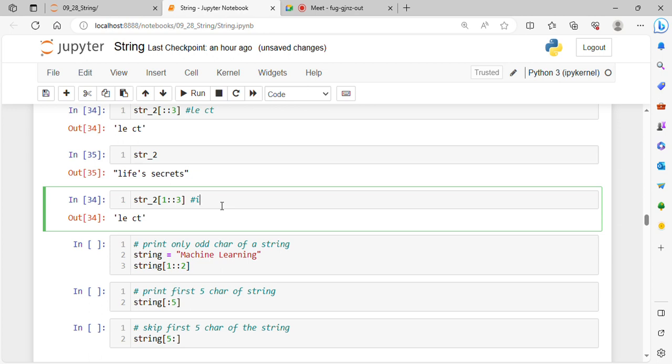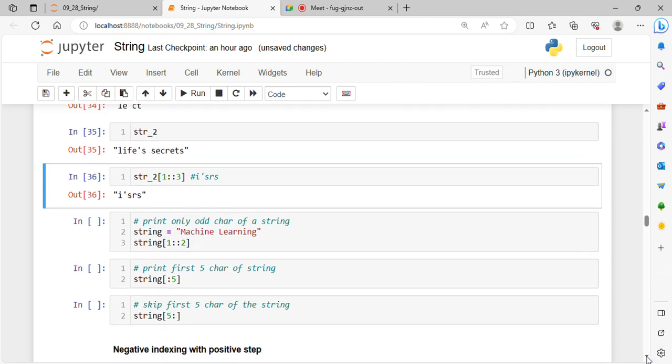Single quote. Next, skip 2 characters. Yes. S. Again, skip 2 characters. R. Again, skip 2 characters. E. S. S. This should be my output. This is my output. Understood? Yes, sir. Okay.